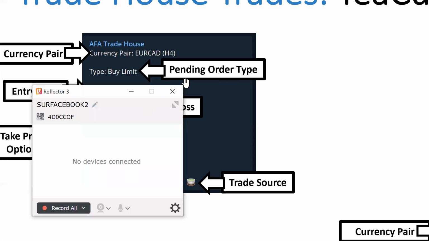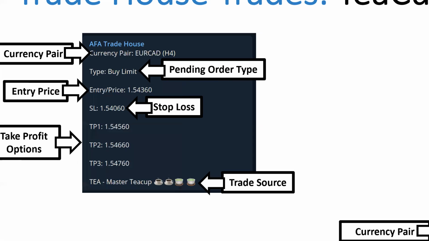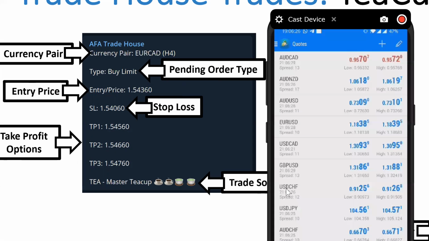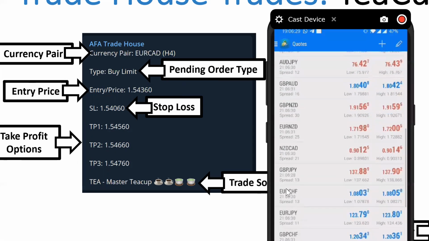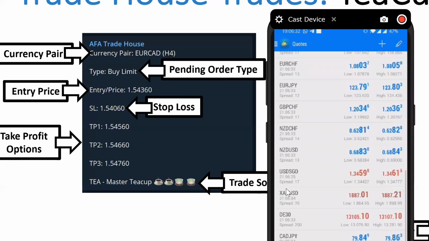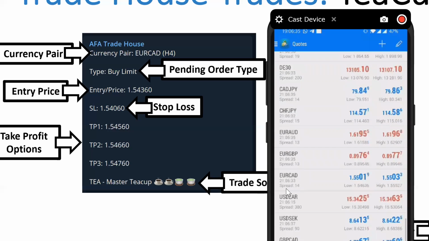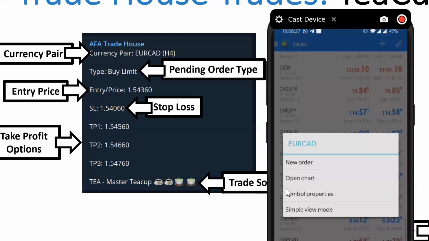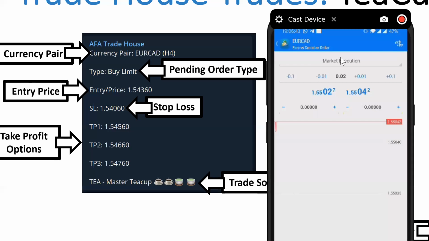All right, so let me get my phone up on the screen and then you can see what I'm doing. Here we go. So I'll have to look for this currency pair on my phone. And then once I've found it, which is EuroCAD, this is a very old trade, so don't worry. So I found the currency pair there. I press on it on the quotes list, and you can see it says new order on Android, but trade on the iPhone. Now it will say market execution up here, and we need to change it to a buy limit.